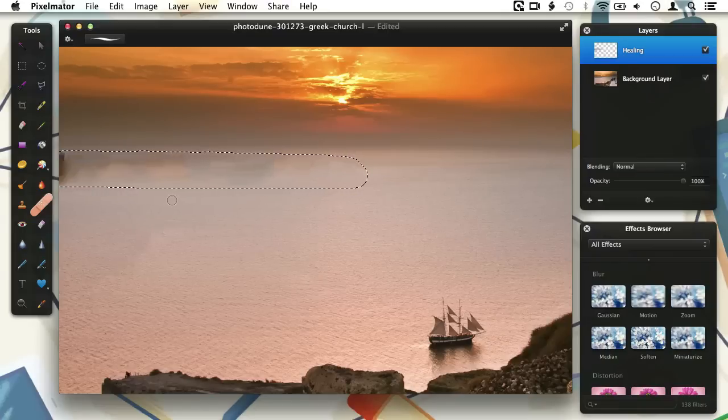The reason that the healing tool does a bad job under these circumstances is the repetitive pattern of the waves in the sea. The healing tool doesn't understand this pattern. The healing tool basically looks at random at the area surrounding the selection and tries to apply that in a smart way. We can, however, use the selection we just made as a clone source.